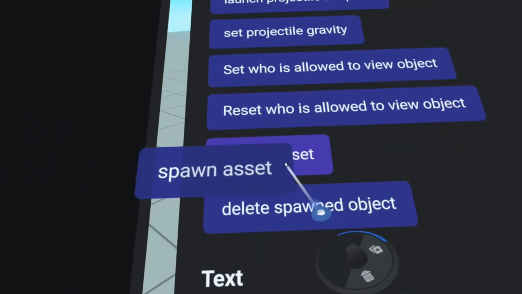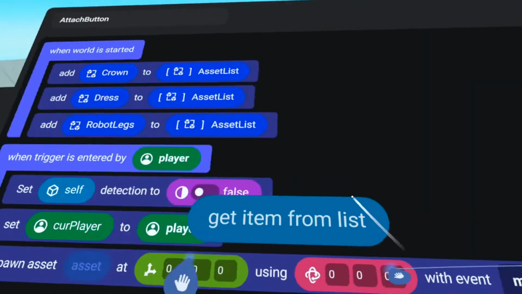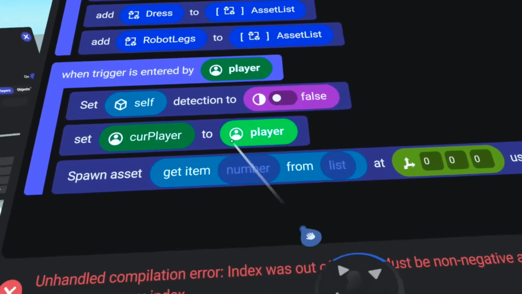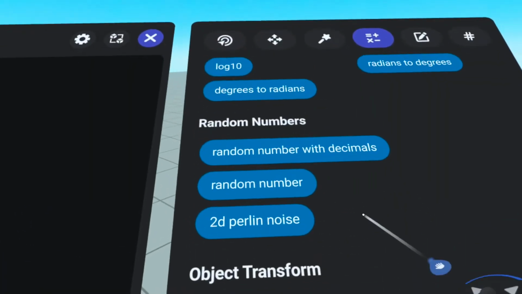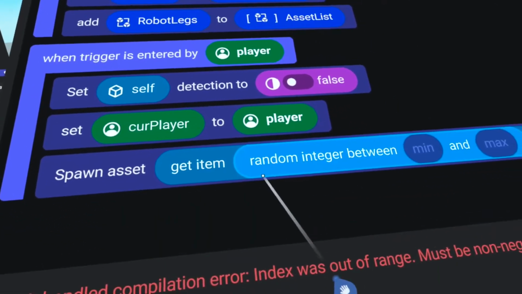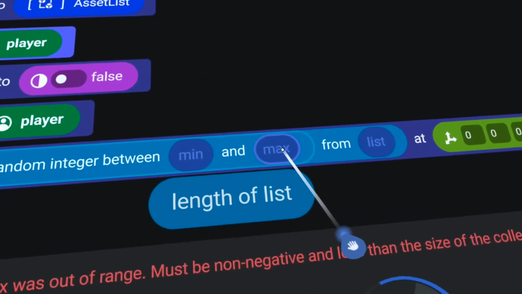Now it's time to spawn a random asset. From the Actions tab, bring over Spawn Asset. We can then go to the bottom of the Operators tab and bring over Get Item from List. And because we want it to be random, scroll up and grab random number, placing this into the index pill slot.